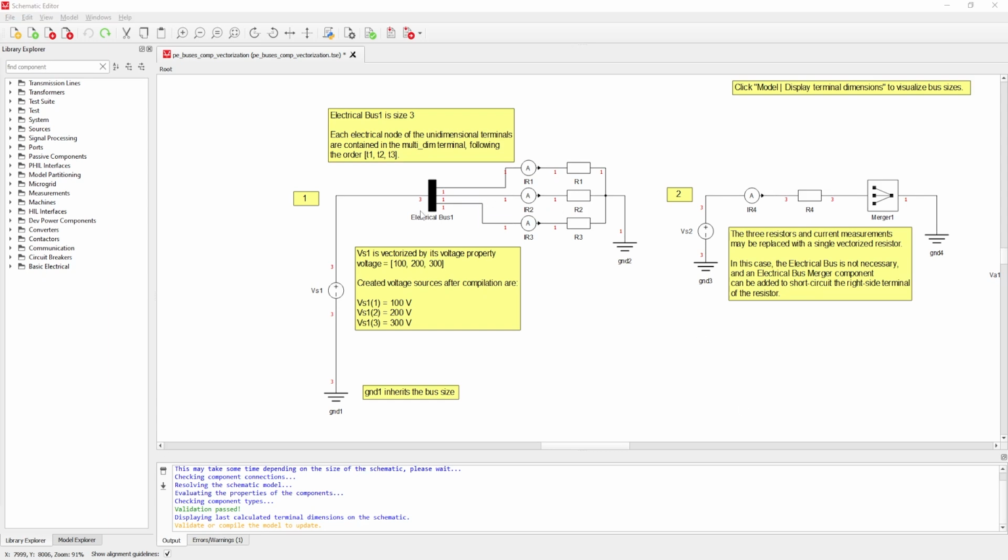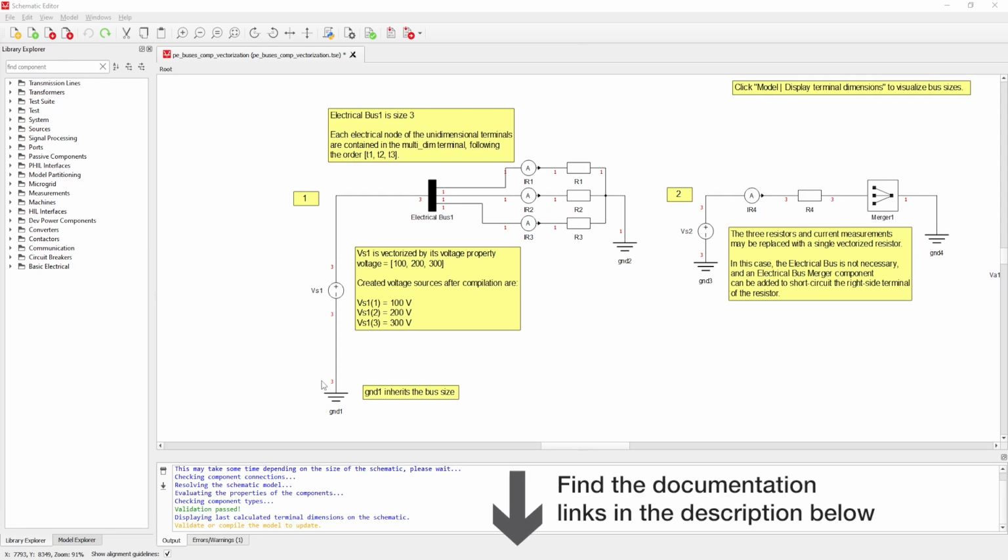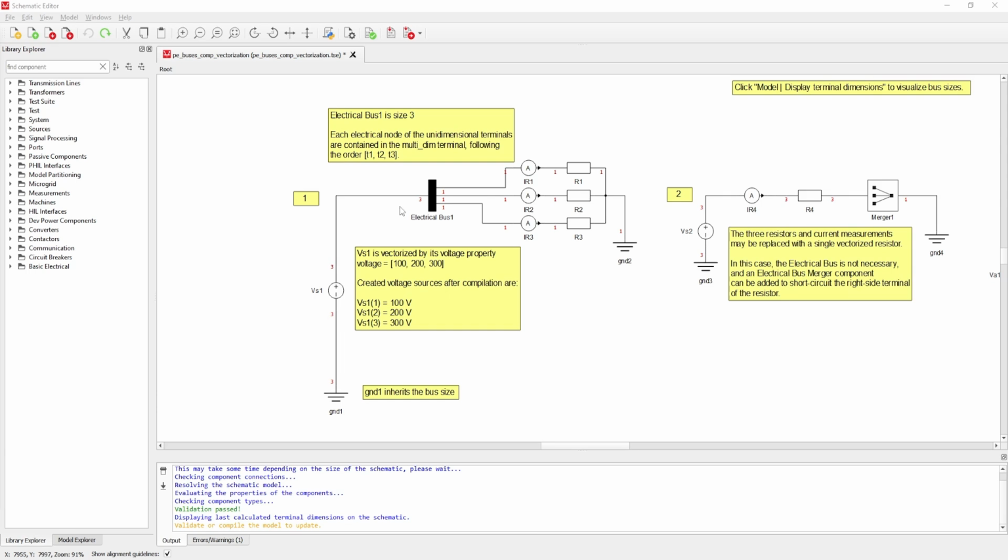Now, notice that the terminals of the voltage source VS1 and of the ground component GND1 are also size 3. This is possible due to another feature, the electrical component vectorization. A list of all components that support this feature can be found in the documentation links in the description of the video. There are 2 ways that an electrical component can be vectorized.